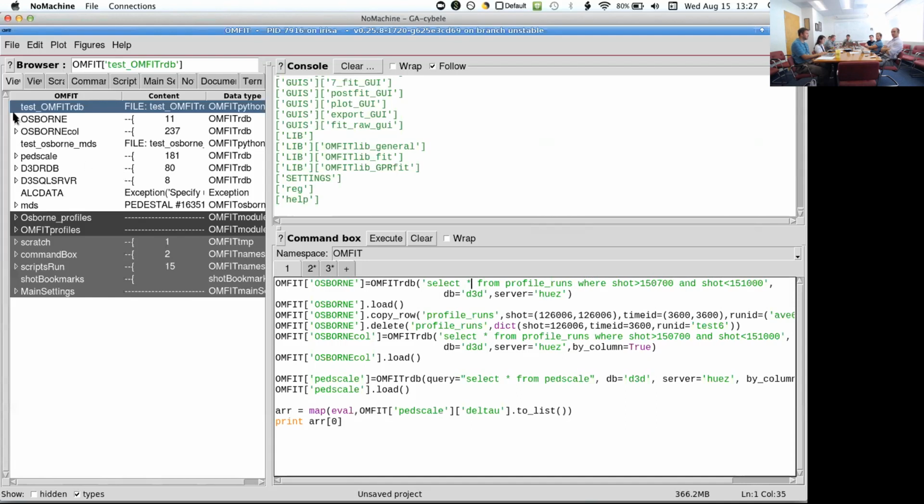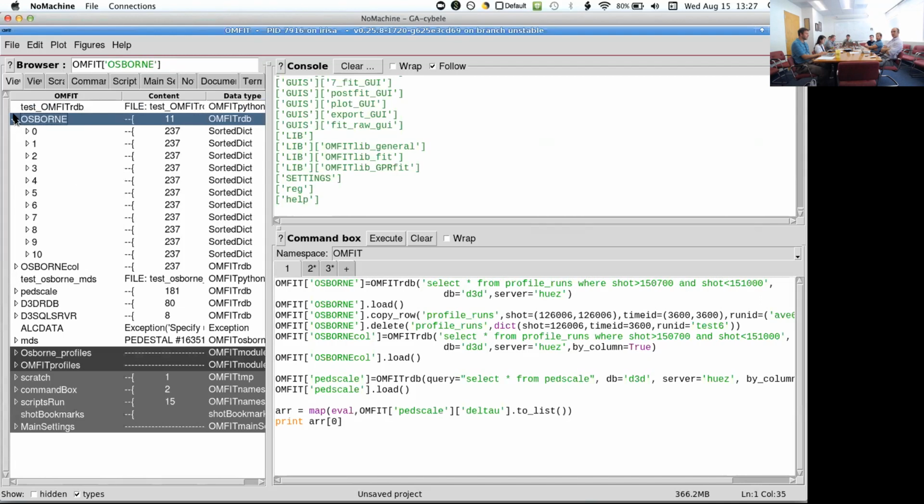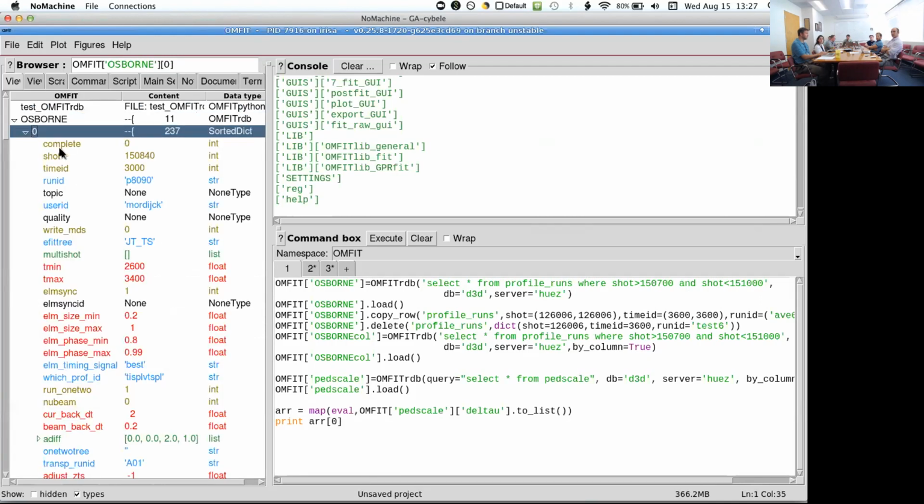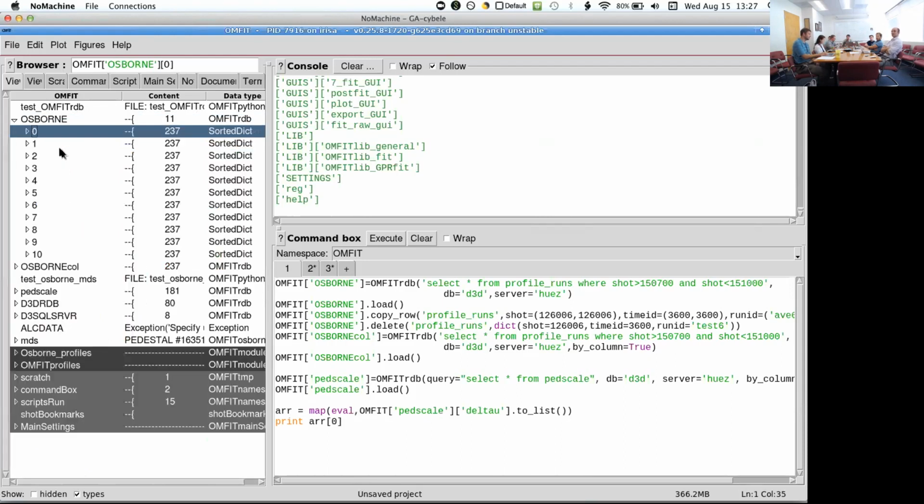And so you can see here in the tree what that produces. It produces the rows, and in each row there are 237 columns. These are each of the individual settings that you can set to run his profile fitting tool. So you can see how that would be useful for looking at individual rows of the table.